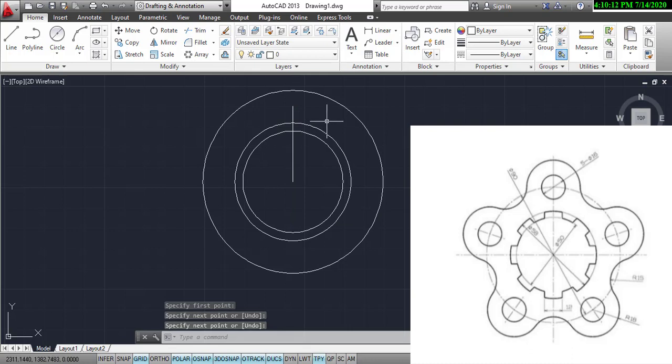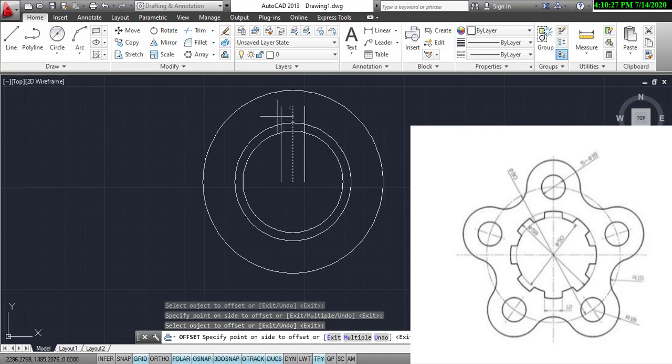Now, offset the line by a distance of 6 millimeters to both sides. Therefore, select the offset command. Then I'll type in 6%. After that, I'll select this line and offset it to the right, and then I'll select this line and offset it to the left. Then press enter.